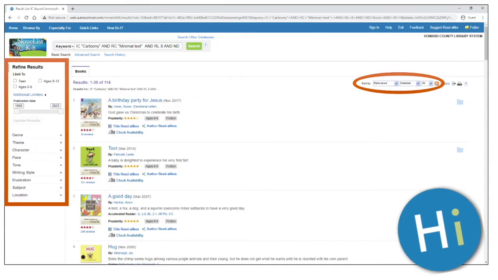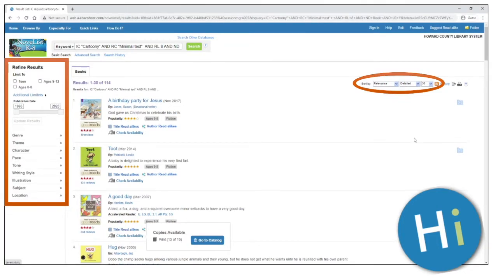One thing you want to remember if you're interested in a book is this Check Availability button. It will let you see whether HCLS owns the book, and how many copies are available in what format. If we look at A Good Day, we can see that the library has 15 copies and 13 of them are on our shelves.